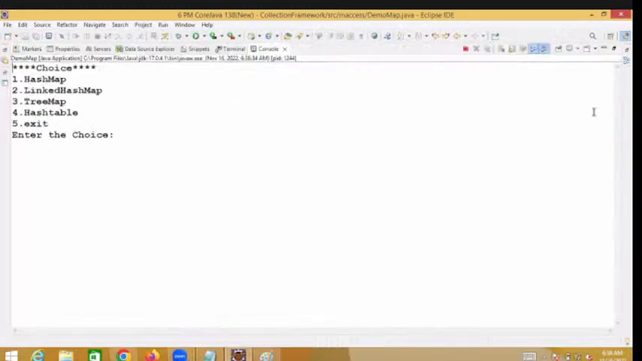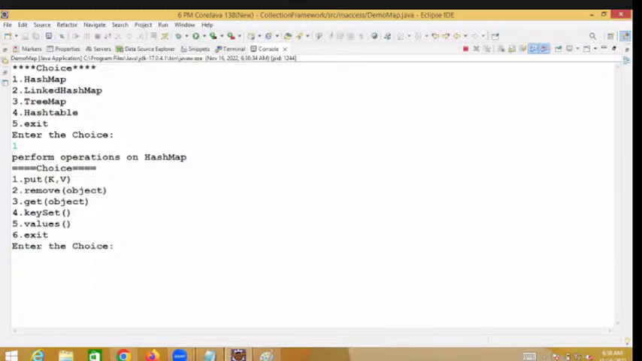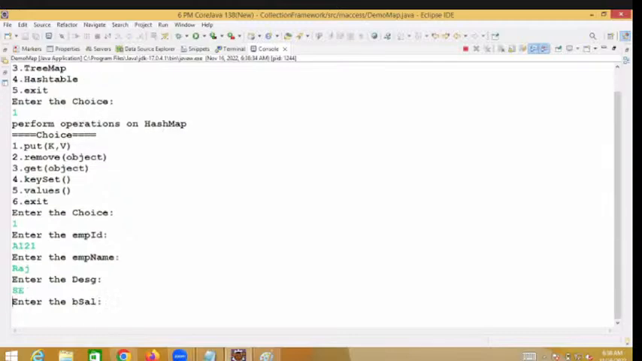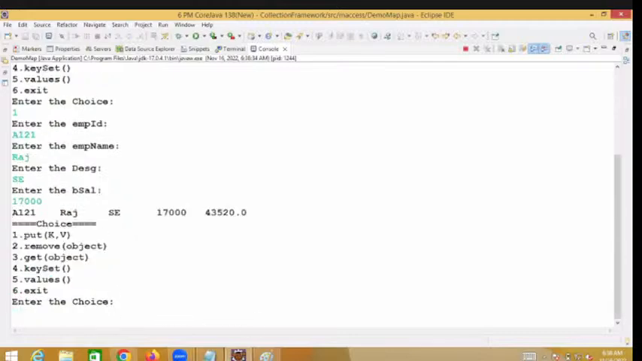Sir, I am having a hash map. Perform operations on hash map. I wrote the logic for put. Put. Enter the employee ID. Enter the employee name. Enter the employee designation. Basic salary 17,000. See there. The record, you can see that record or not now? The record you can see.